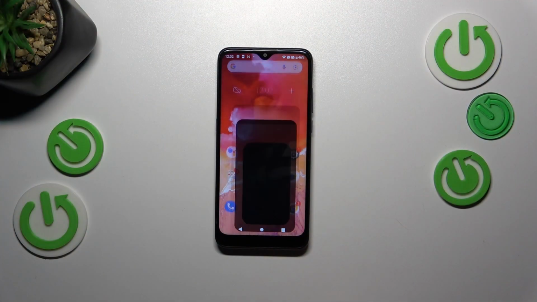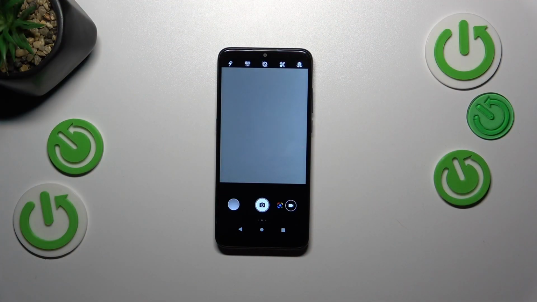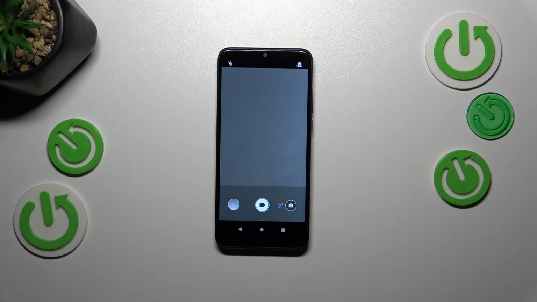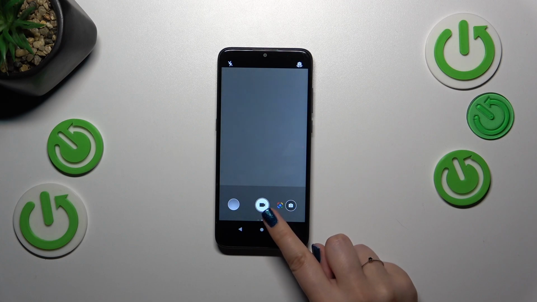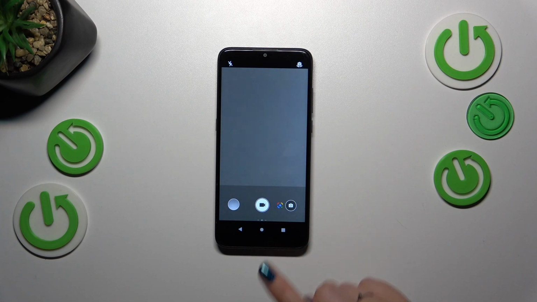So let's start with opening the camera app. And first of all, we have to switch the mode to the video one. So let's tap on this video icon. If we've got it not inside, but in the middle, it means that we are on the video mode.